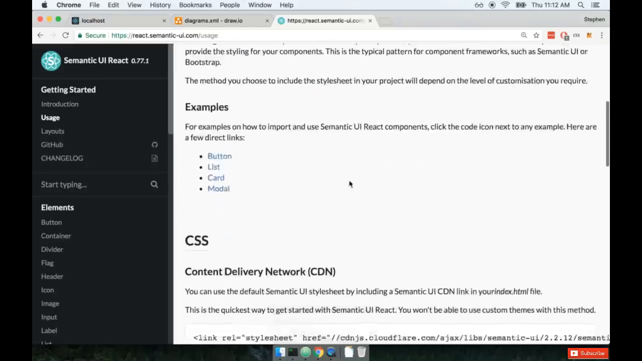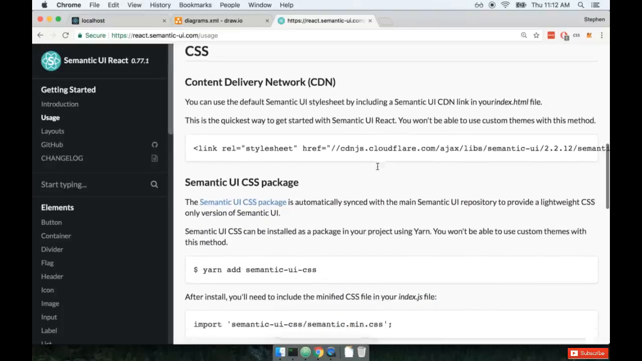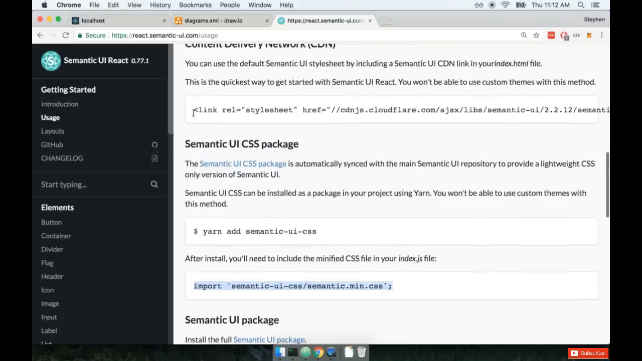So we have to go through one additional step to actually include some CSS into our project as well. If we scroll down this page a little bit further, you'll see another section called CSS. So this is all the different ways that we can include the Semantic UI CSS into our project. We can either add in this link tag right here, or we can add a separate package called Semantic UI CSS and then import that somewhere into our project. We're going to use this methodology right here just because it will allow us to skip having to add in a link tag. So let's go back over to our terminal and we're going to install this module as well.